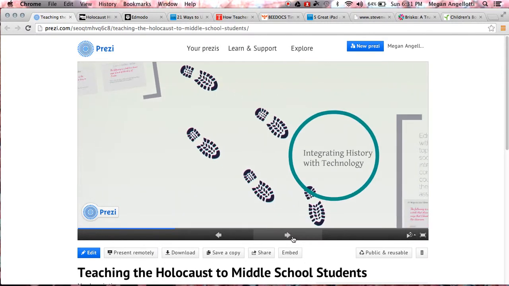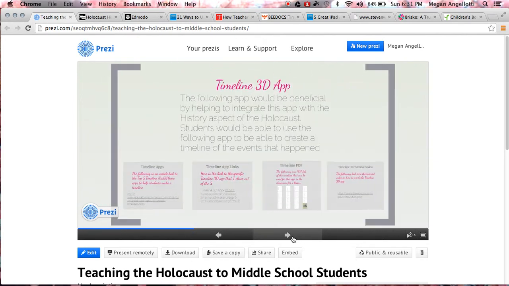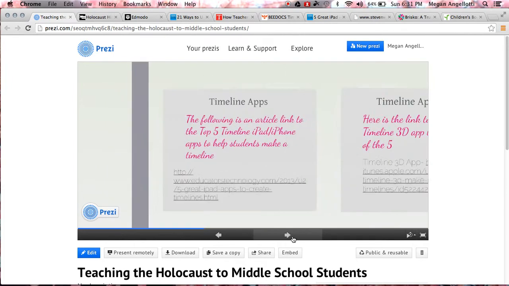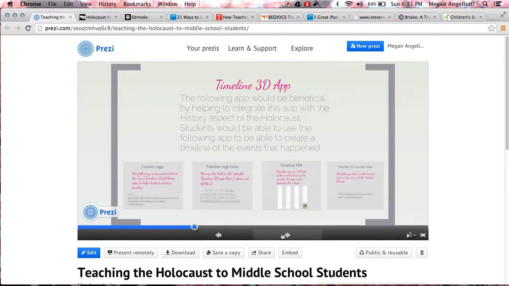Now, next, what I would like to talk about is how we could integrate history with technology. Now, the Holocaust is a recent happening in our history, even though it was still some time ago. When you think of history, you usually think of time. Now, there's the Timeline 3D app that can be used on the iPad. You could integrate this app with history, and the students would be able to use the app to create a timeline of events that happened.